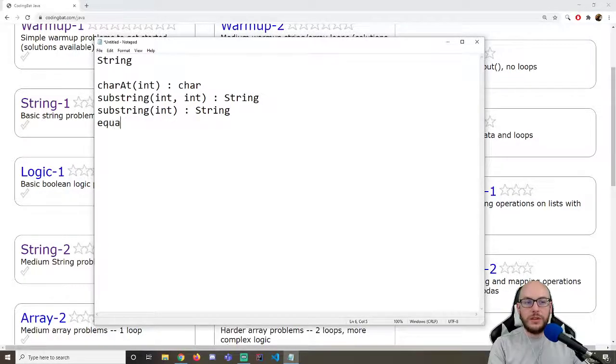We've also learned the equals method. It'll tell if 2 strings are equal to each other, right? So that returns a Boolean true or false. They're equal or they are not.